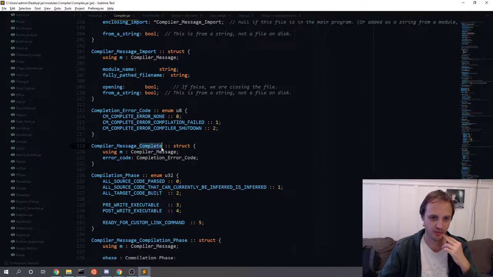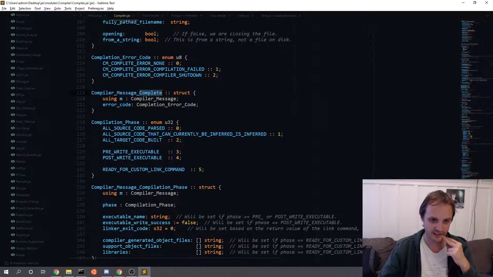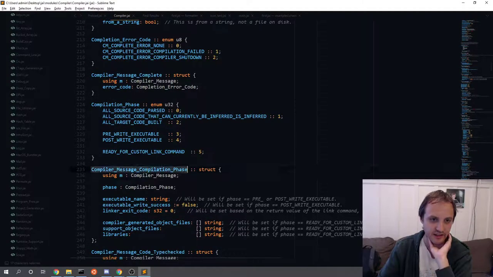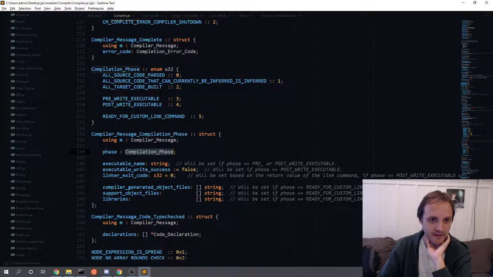There's when it's complete. And then compilation phase. Okay, so that sounds interesting. So compilation phase is an enum. I see. So we have this compilation phase here, and the phase itself is an enum. And what are the phases? All source code parsed. All source code that can currently be inferred is inferred. Okay. Built. I see. And then we write the executable, and then we're going to shell out into a linker.